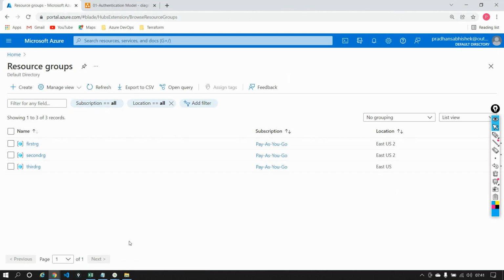Now let's do one thing. Let's also look at the reader role. Let's see how a reader can log in.